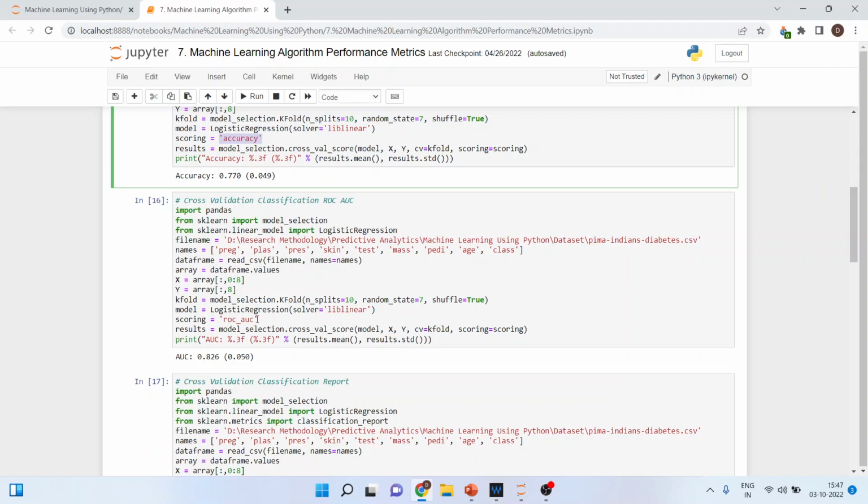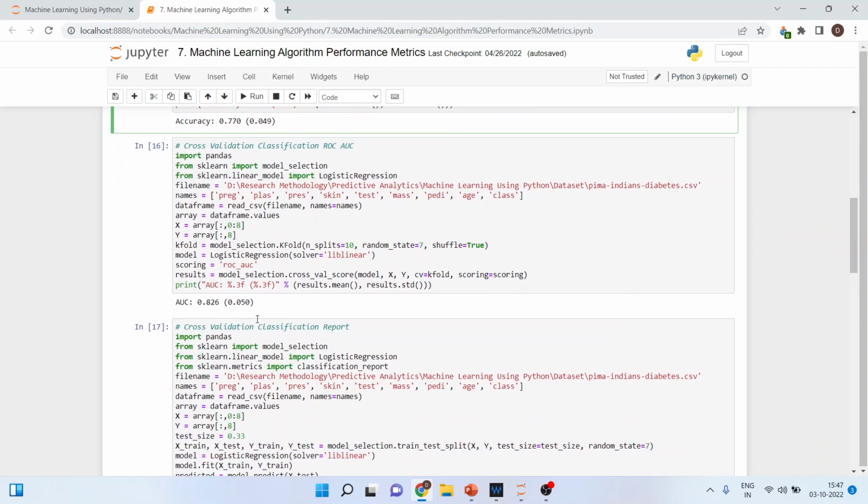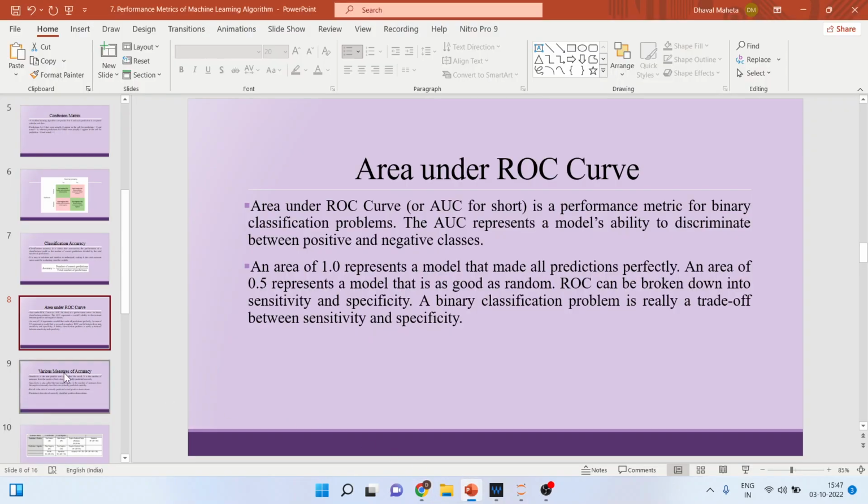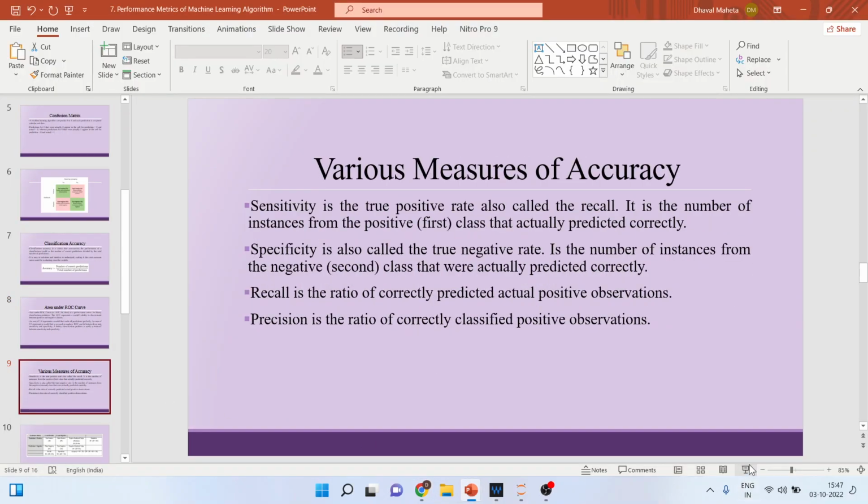Now this time we will be using roc_auc. Everything else remains the same. 0.826. Quite good. As it is nearer to 1, we can say that the model is working better than no model. Now there are some other measures of accuracy.